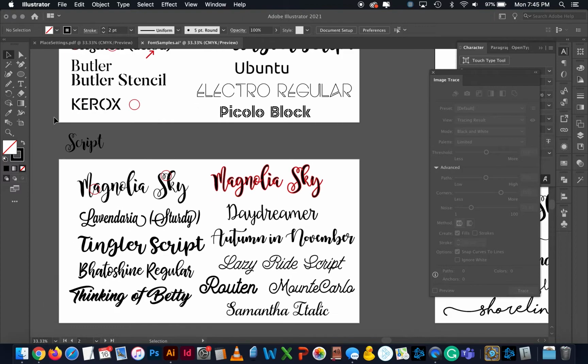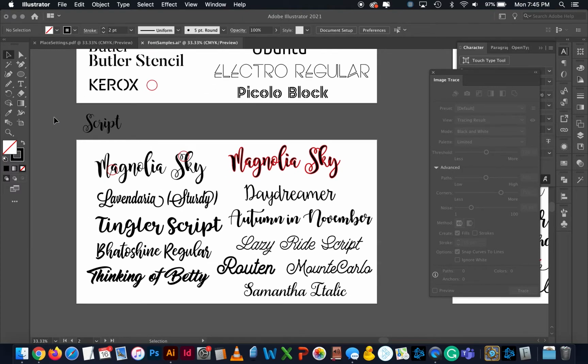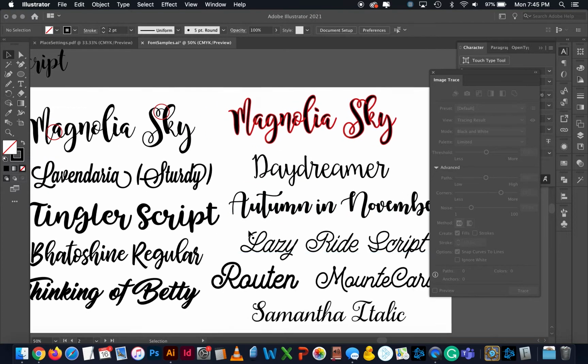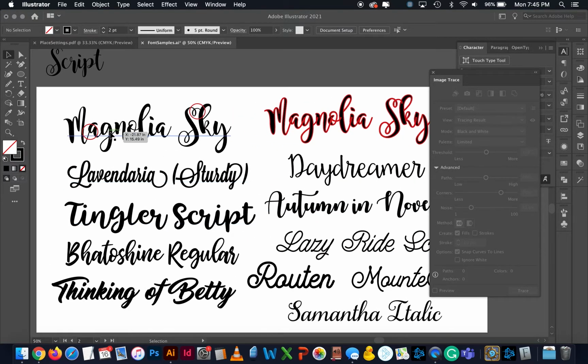Next, I'm going to come down here and we're going to talk about script typefaces. So these are a favorite for many designers, but there's a lot of things you want to consider. One of the first things you want to consider is the weight of the letter. So with Magnolia Sky, you can see it's very curly and really beautiful, but these areas between the thicks and thins have a lot of contrast. So we have some really, really skinny areas and some much heavier areas.